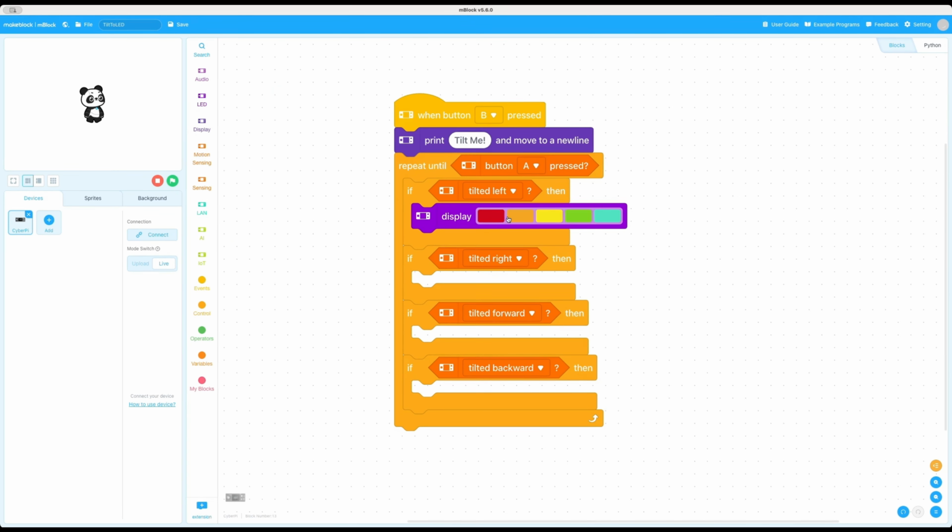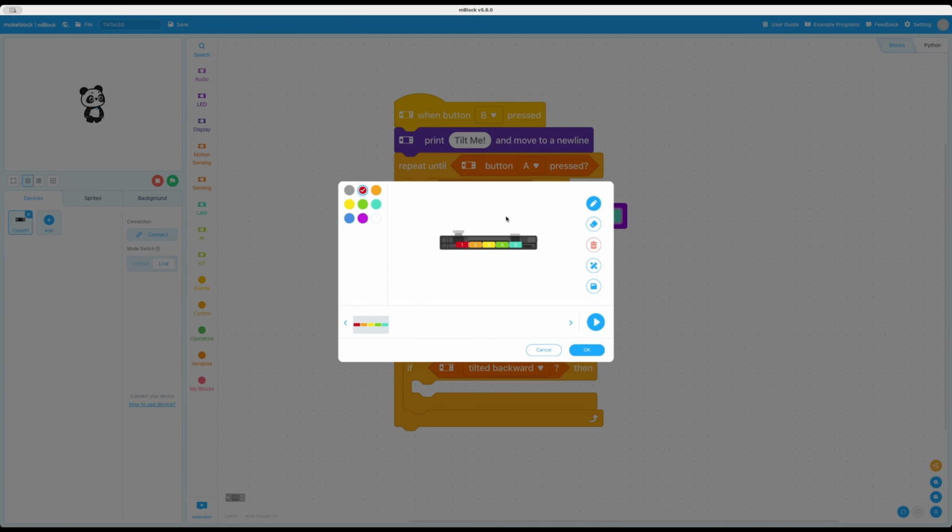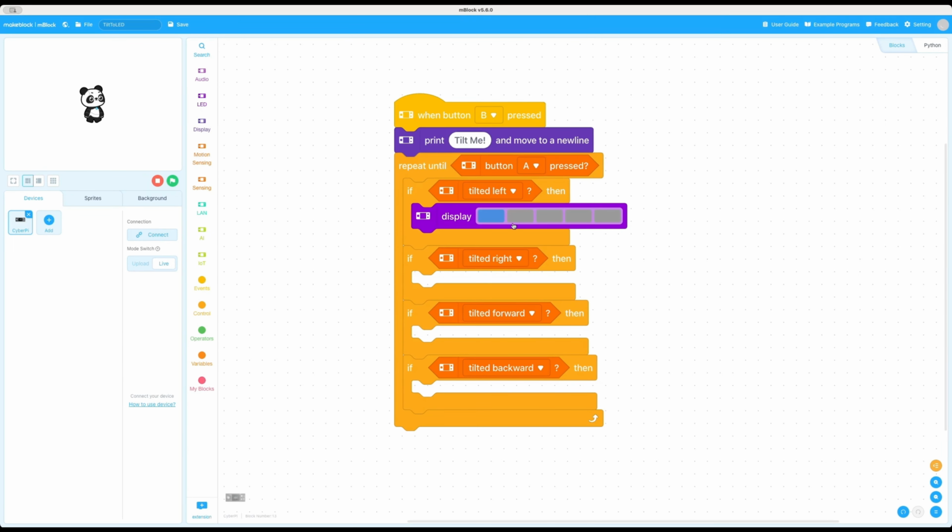We can now edit the pattern by clicking on this portion of the display block, which opens up this window. We want the first LED to be blue instead of the default red here. So let's select blue and click on 1. We've now changed the LED color for the first LED to blue. We want to have all the other LEDs off. To do that, we can use the erase tool here and select each of the remaining 4 LEDs. That's it. Now click OK. Great. Now the logic says that when the robot is tilted left, the leftmost LED will be blue and the remaining 4 LEDs would be off.